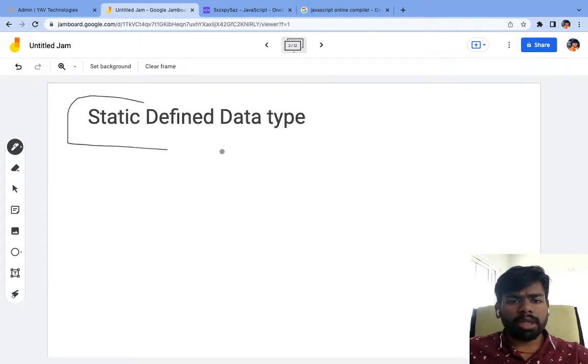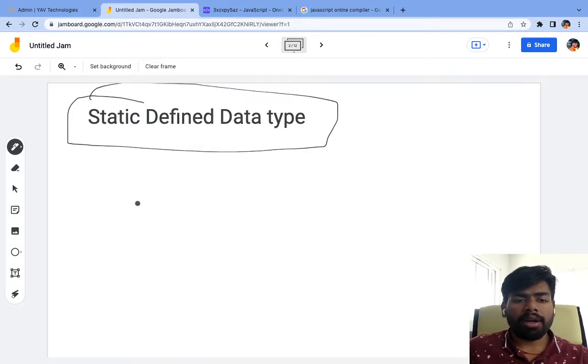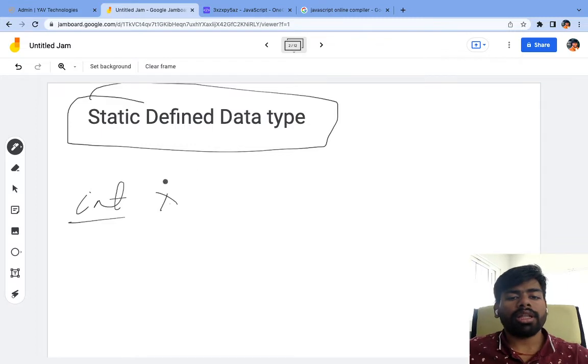Java supports something known as a statically defined data type. What do we mean by that? We have to specify the data type of a particular variable, meaning what value we'll be storing in this variable x. If we specify int, it can only store the integer data type. It can only store 5.